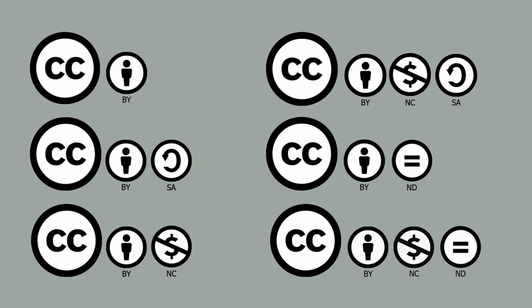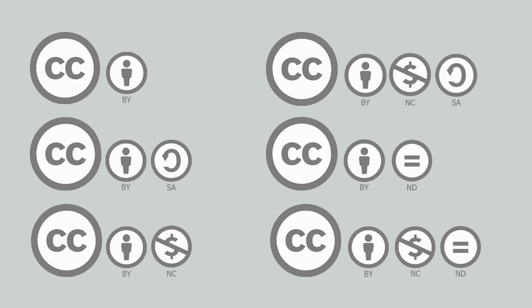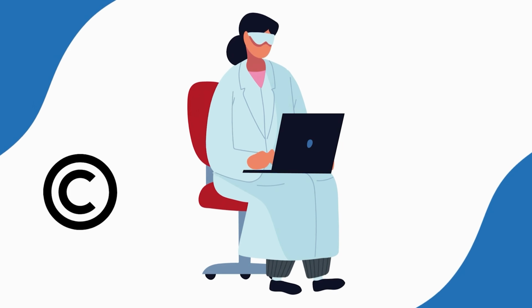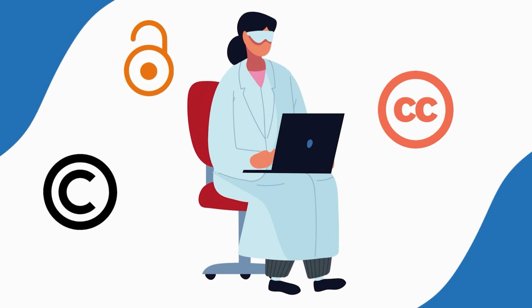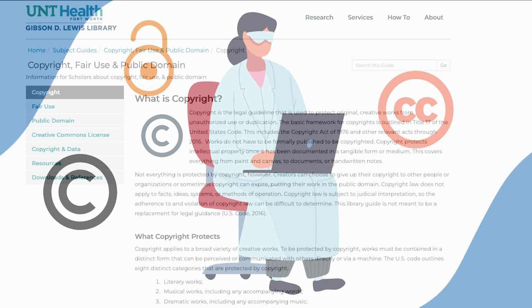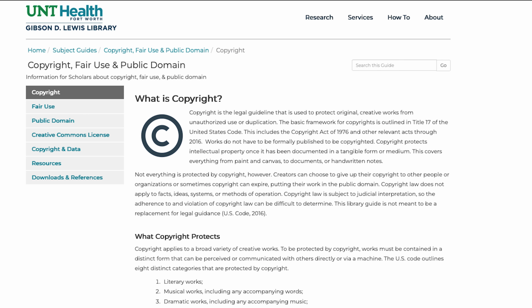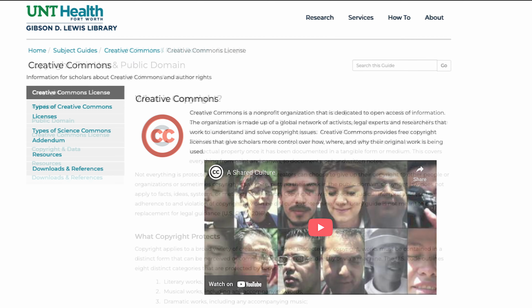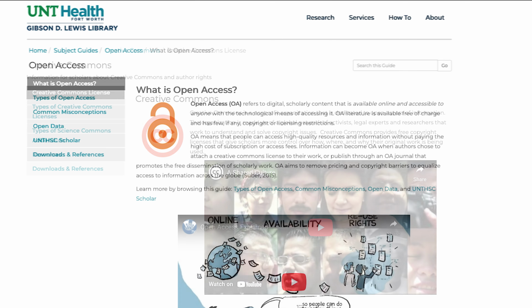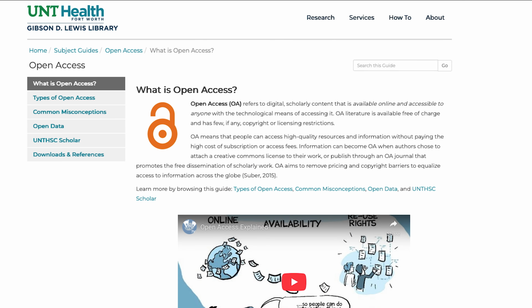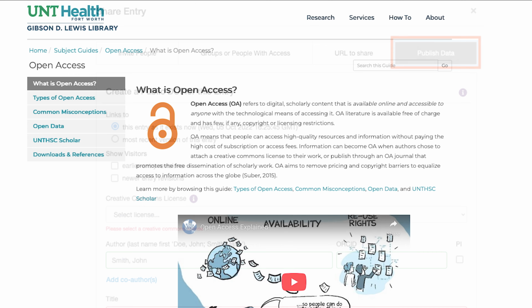When you are ready to publish the dataset, you will need to decide what kind of copyright license you will use. If you need help discussing copyright, open access, or which Creative Commons license might be applicable for your project, check out Lewis Library's Copyright, Fair Use, and Public Domain Guide, the Creative Commons Guide, the Open Access Guide, or schedule an appointment with a librarian for a consultation.